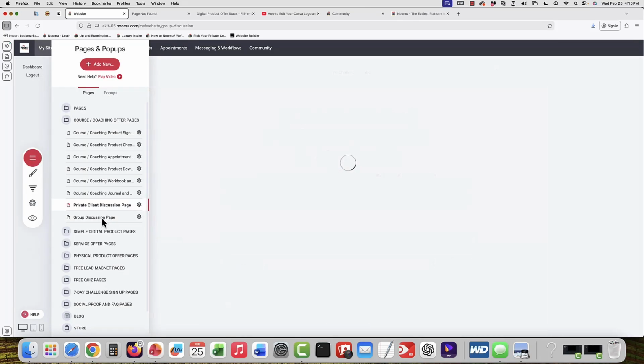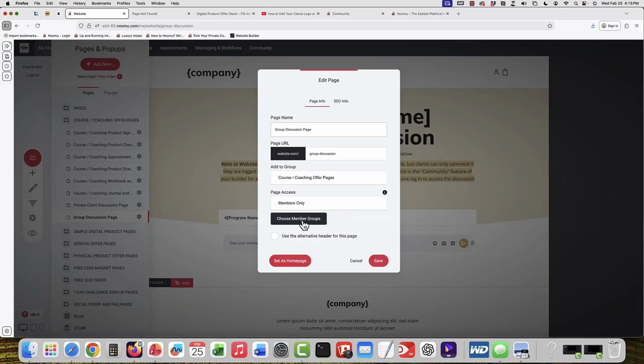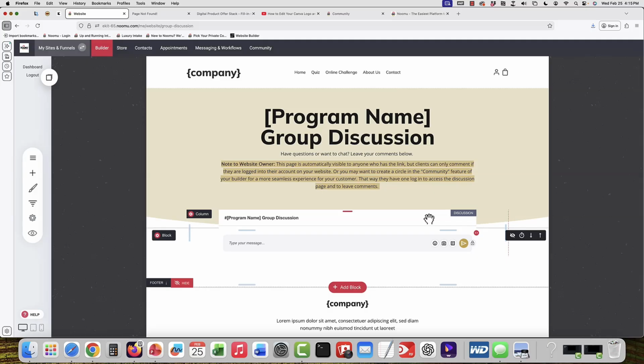And then same with the group discussion page. Now this one you could set to be members only, and then you choose the member group and it's the membership product. And then only people who get added to that group will be able to see this, and they can all have a discussion here.